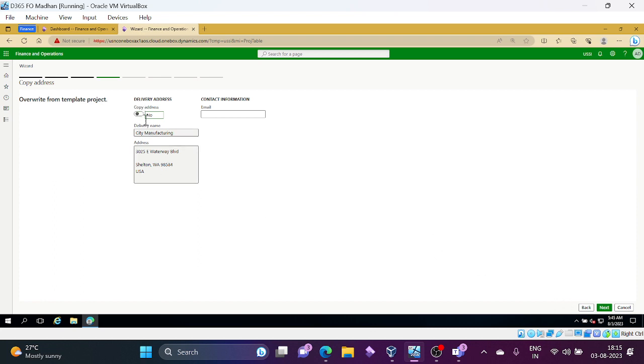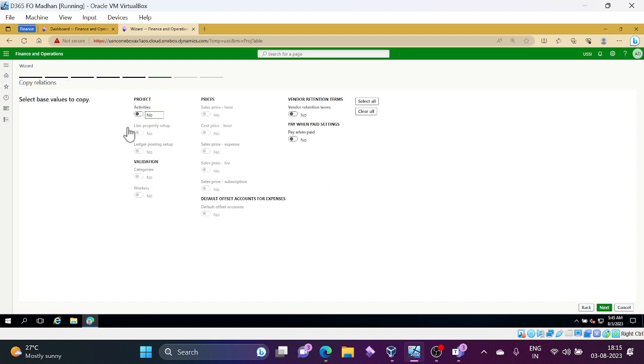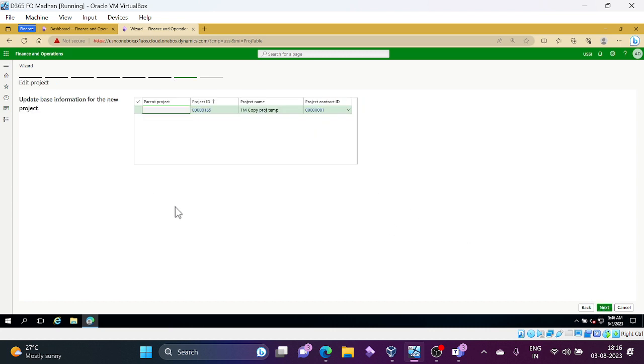And delivery address, copy the address. If you want to copy this address as a delivery address, you can copy it. Enable this particular field. And financial dimensions, it is coming from the project template, and I am giving the same, not changing anything. And if you want to do any activities, purpose this project is creating, you can select it, and pay when paid required, you can enable that as well. It is time and material project, so most of the fields are disabled status.